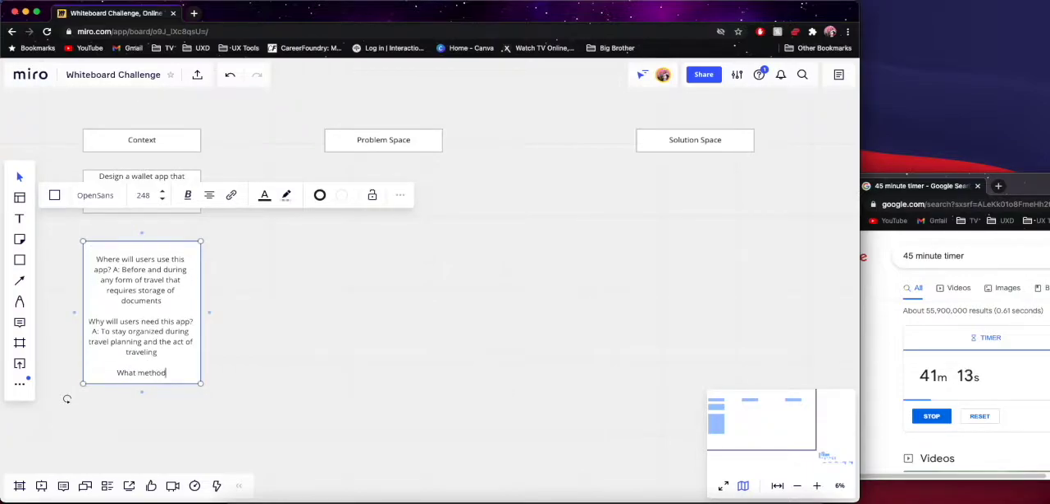What methods of traveling will users typically use? And here we can say air travel, train, buses, and what's something different? Public transportation, of course.